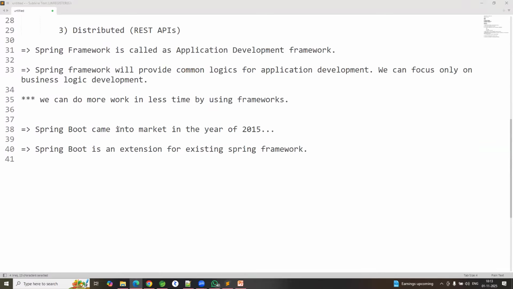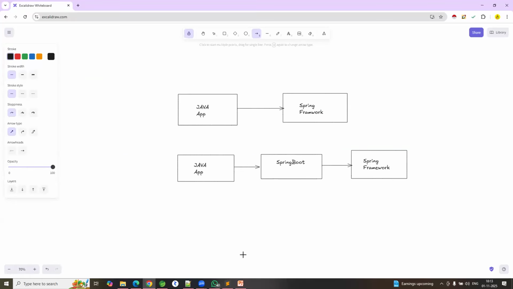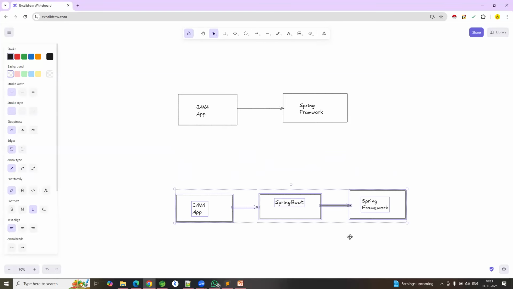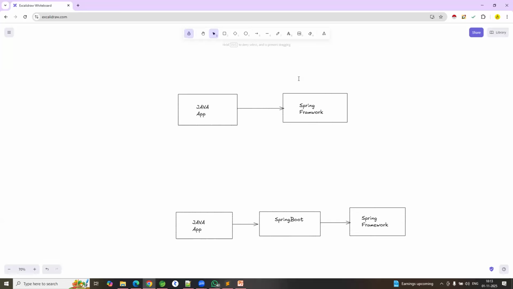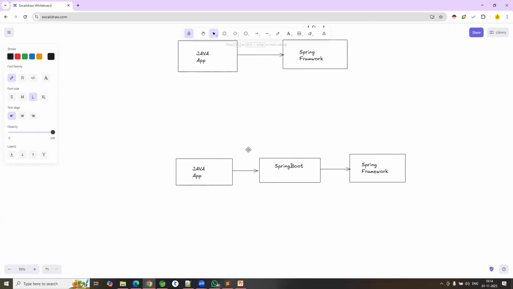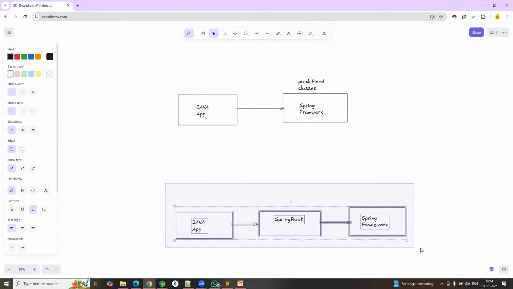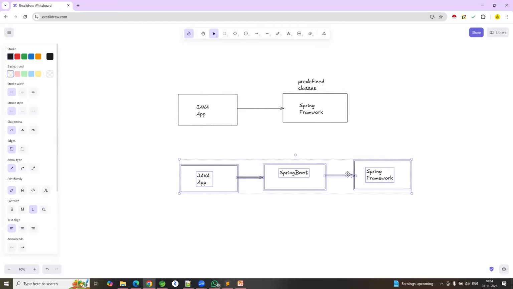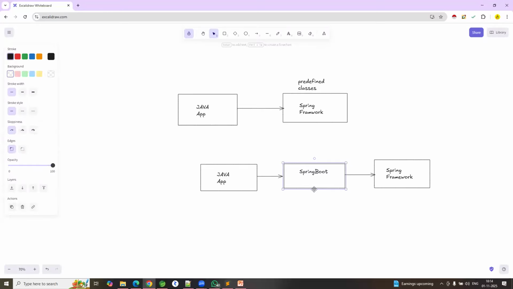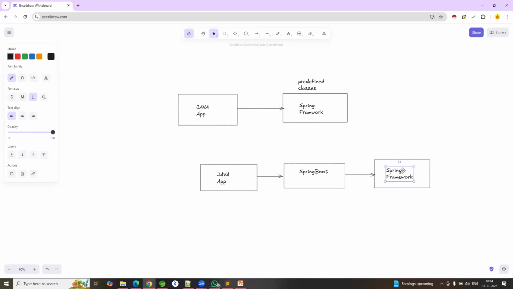So Spring Boot came into the market in the year 2015. This Spring Boot is an extension for the existing Spring framework, not a replacement, guys. Earlier, people developed Java projects by using the Spring framework directly. In this Spring framework, what is available? Some predefined classes are available. By using them, we can access the common logic. We can focus only on the business logic. Now, when we go for Spring Boot, it is also the same thing. Instead of our project directly communicating with the Spring framework, our project is communicating with Spring Boot. Spring Boot is internally communicating with the Spring framework.